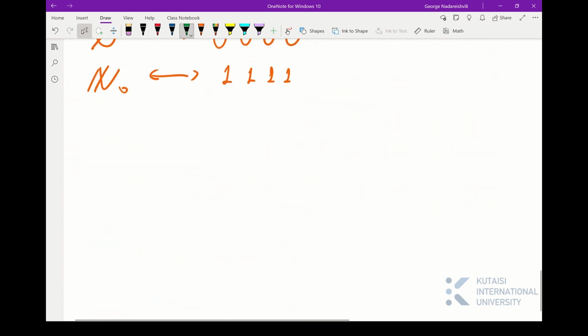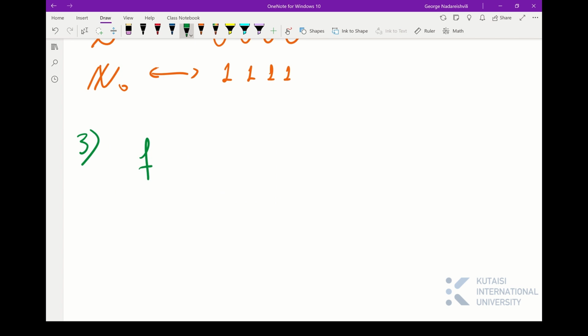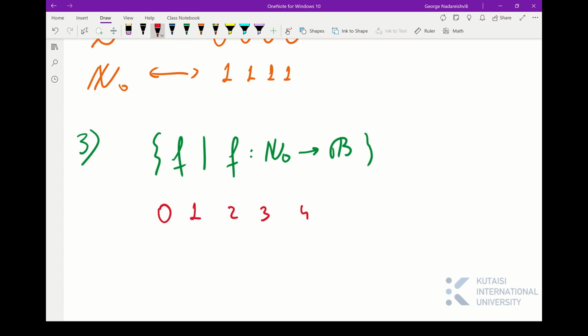Now I'm going to give you a third characterization, which is actually used here, by the way. So all possible functions, so this is a set of all functions such that the function goes from N to B. So what is this function, basically? You have natural numbers, 3, 4, 5, 6, 7, 8, 9, and so on, and this function maps each to 0 or 1. So you basically have this goes to 0, this goes to 0, maybe this goes to 1, this goes to 0.